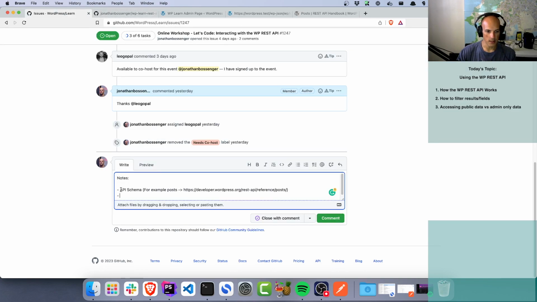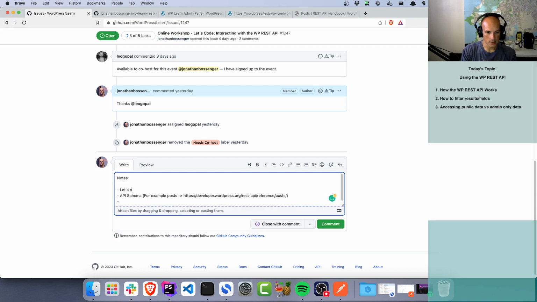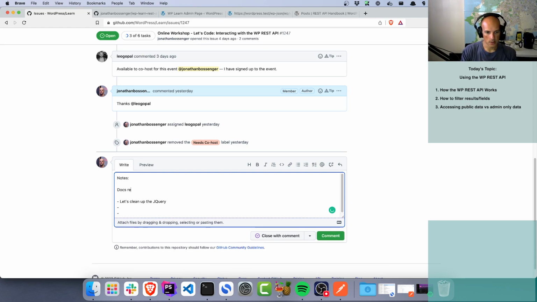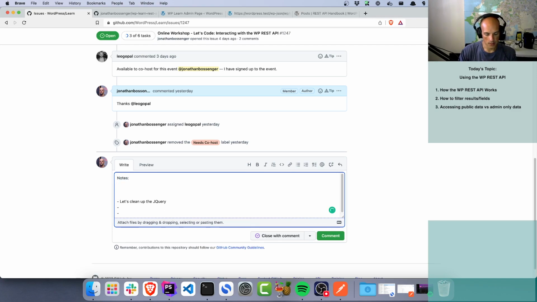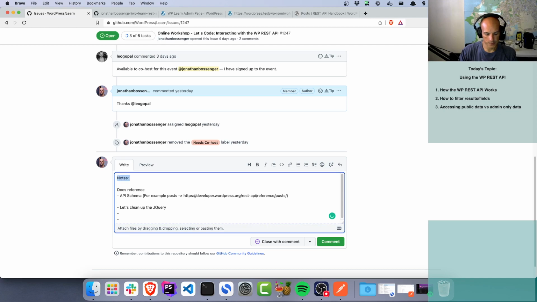So I'm actually going to make a note about that for my workshop. I'm going to say, let's clean up the jQuery. I'm just randomly making notes as I go along. Okay, so that's that. API schema we can talk about. Maybe we'll talk about this. So let's say, let's do this. Let's go docs reference, the docs we're going to reference in the workshop. And then let's go, good grief. Let's go notes. Let's get the jQuery. Then let's build a form.